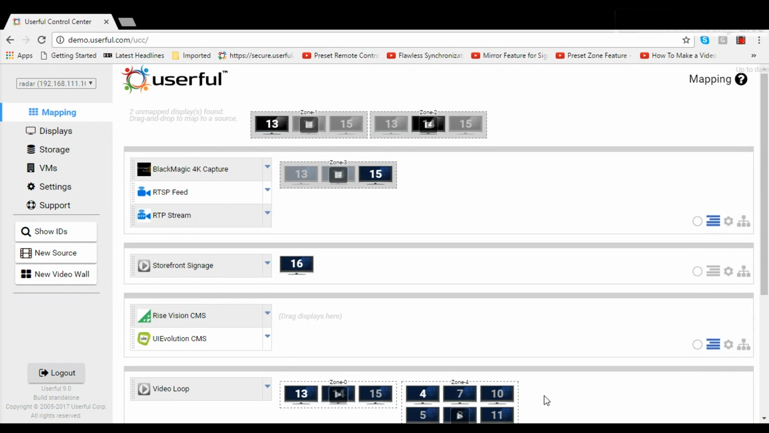Today I'm going to give you a brief tour of the Userful Control Center. This is where you're able to control all the displays connected to your Userful PC. I'm showing you a demo version and you can use it yourself at demo.userful.com. First, a quick overview.